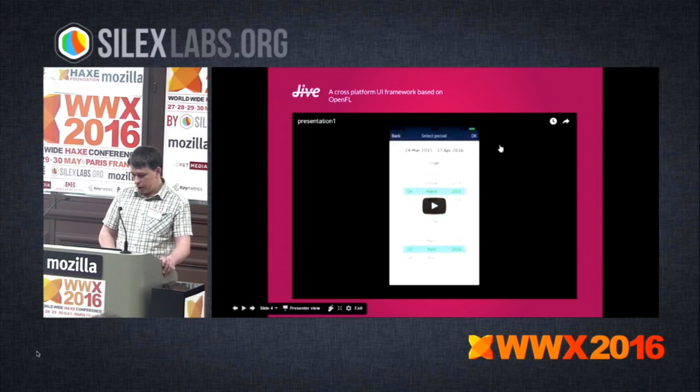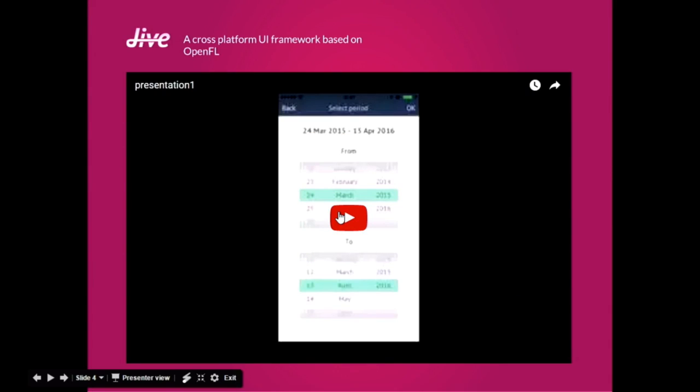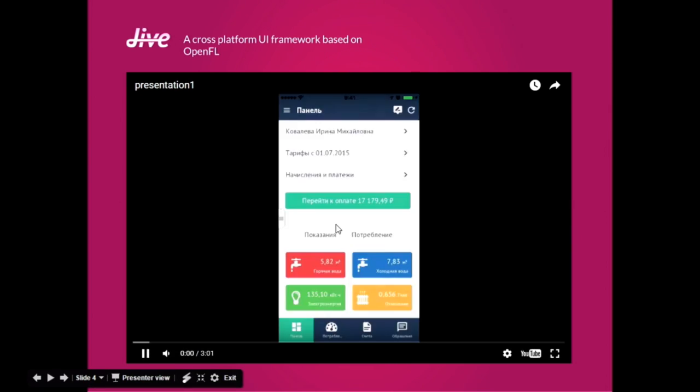The first product is called Exploitatsiya in Russian. To translate it into English, it will be maintenance, and it provides an application that helps communication between people and the company which maintains the apartments. So let's see the demo. It's in Russian, but I will describe a little.